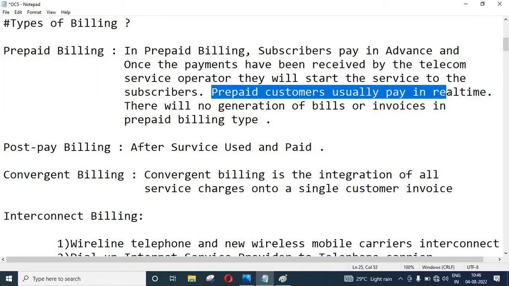A prepaid customer usually pays in real time. What does real time mean here? That means online. Example, when you recharge with the help of your phone or an application like Google Pay or PhonePe, you must pay the telecom company, then they send the services to your phone, and then you are able to use internet, data, SMS, calls, etc. This is called real time.